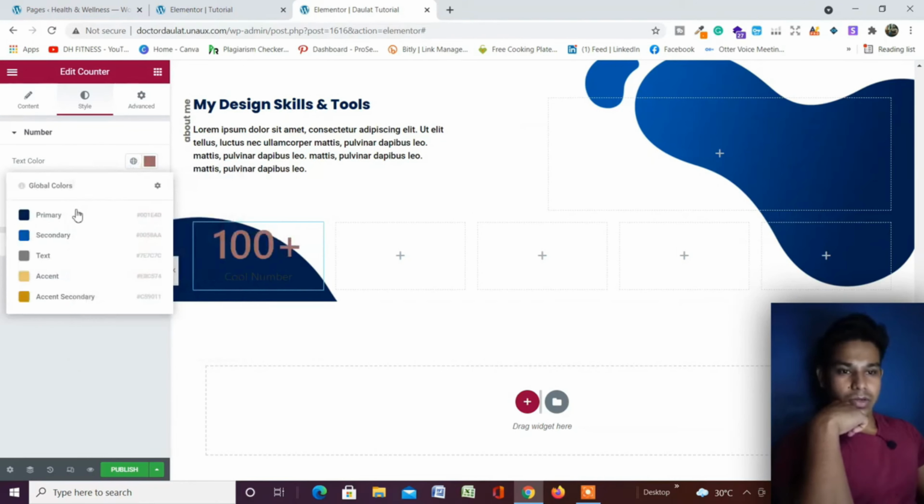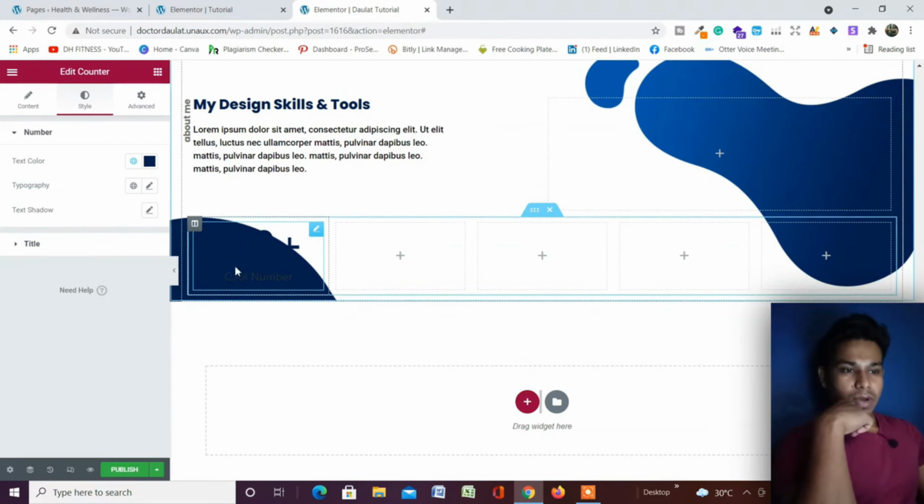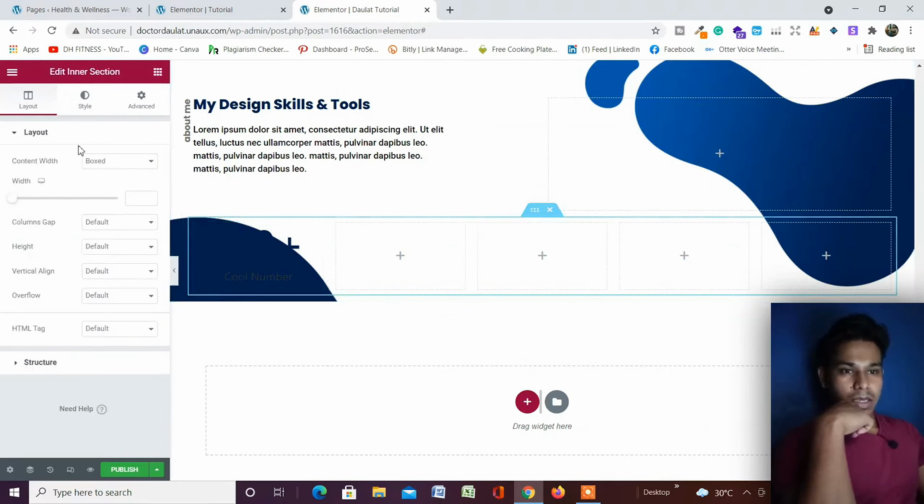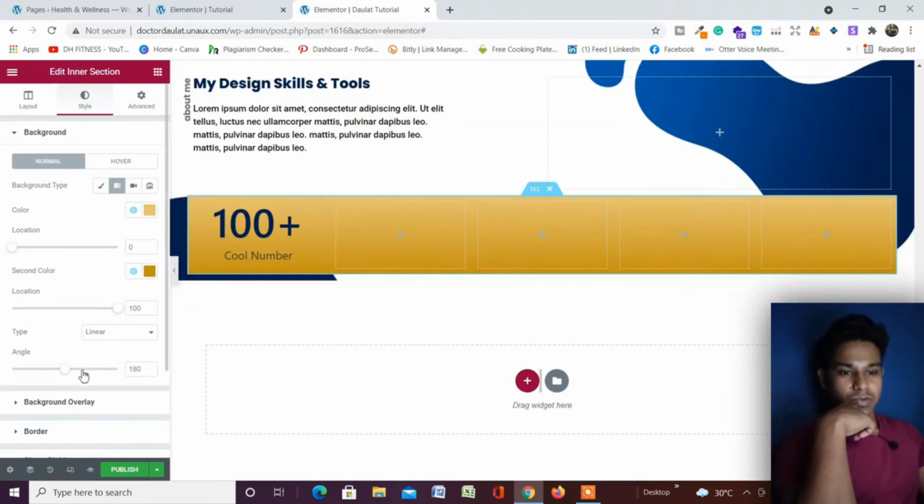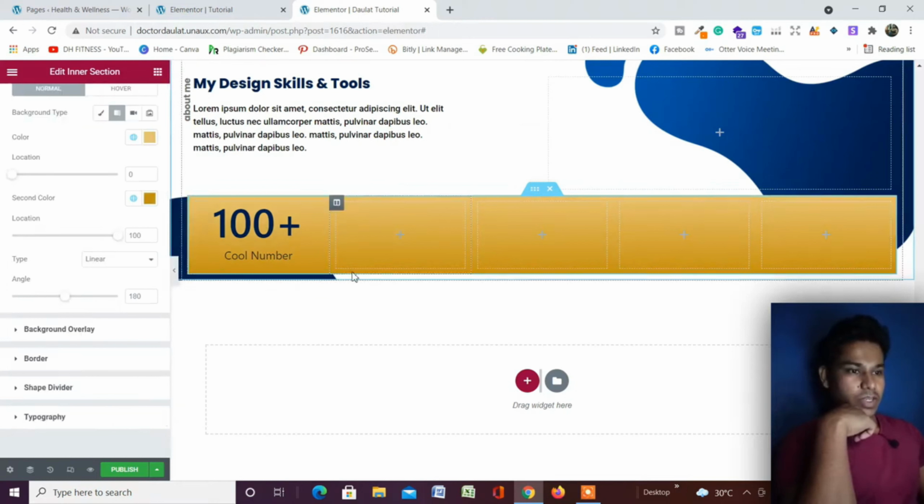Let's add a primary color to this one, but we have to add a background color to this entire section. So click on this, go to the styling section and add a gradient color at the background. The first primary color is this, and the second primary color is going to be this. So this is how it's going to look. We have to do the changes in the alignment, so it's up to you. I just want to make it 80. It looks good. So I think this looks much better now.